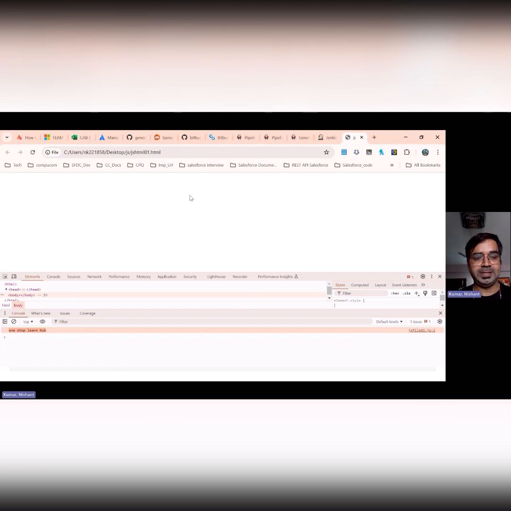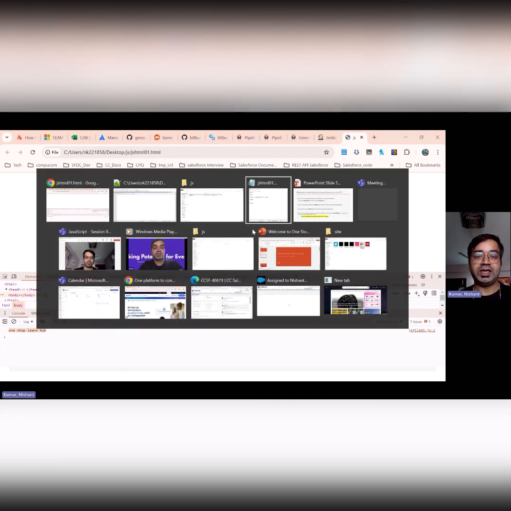So this is kind of basic programming in JavaScript. Further, there is a lot more, so we will take this up in further sessions. That's all about this JavaScript.